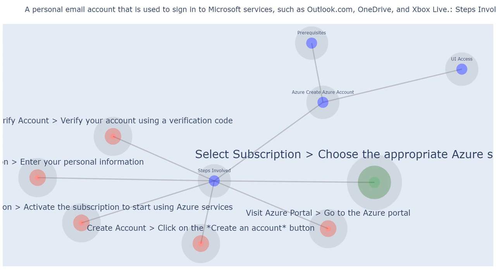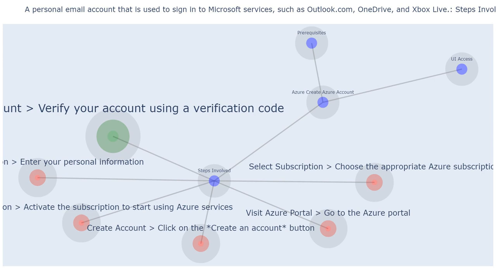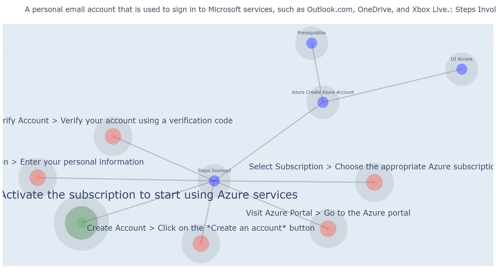Select the appropriate Azure subscription for your needs. There are several types of Azure subscriptions available, including free trial subscriptions, pay-as-you-go subscriptions, and enterprise agreements. Verify your account by entering a verification code that is sent to your email address. Activate your subscription to start using Azure services. You can activate your subscription by clicking on the Activate button in the Azure Portal.